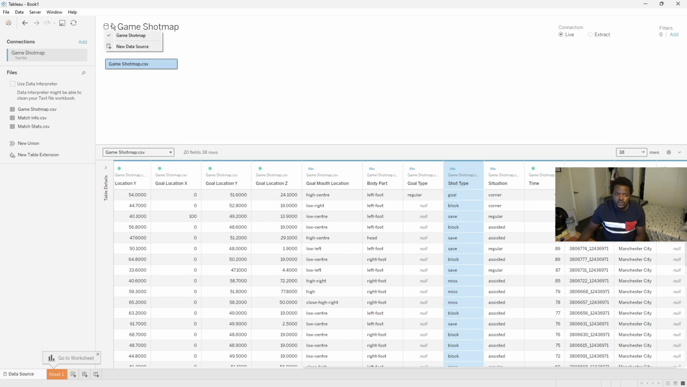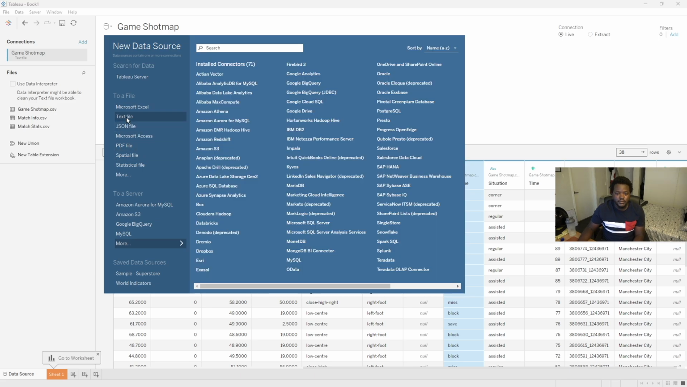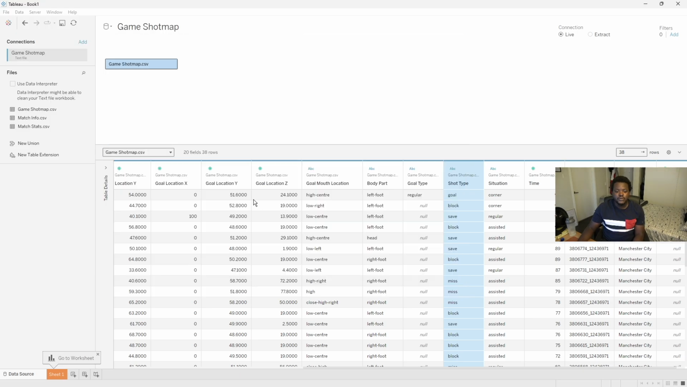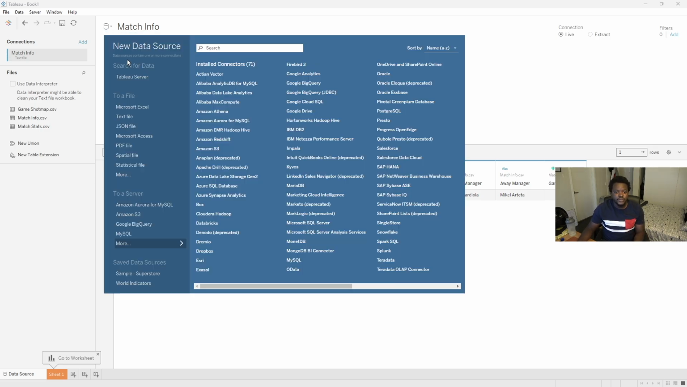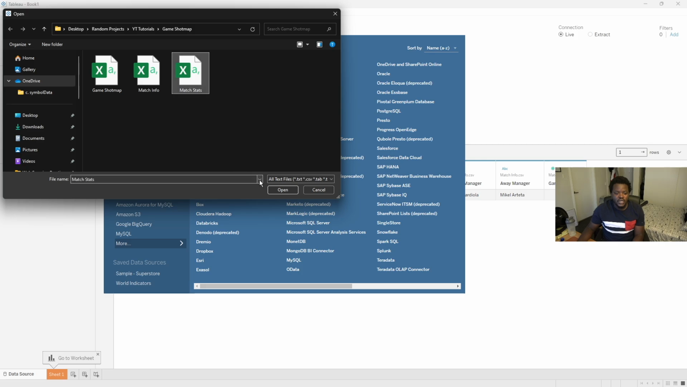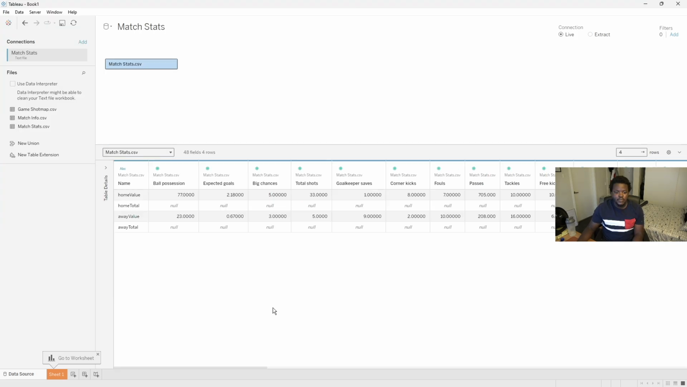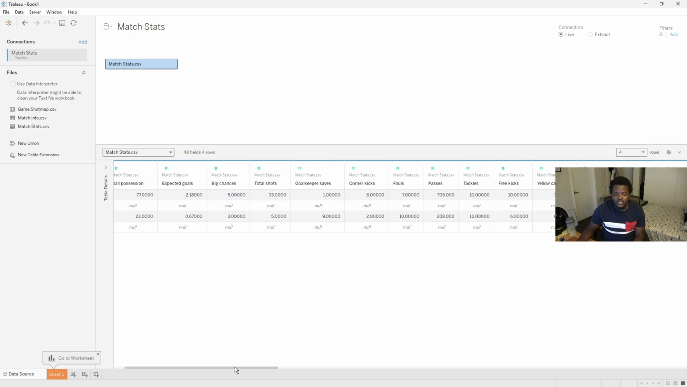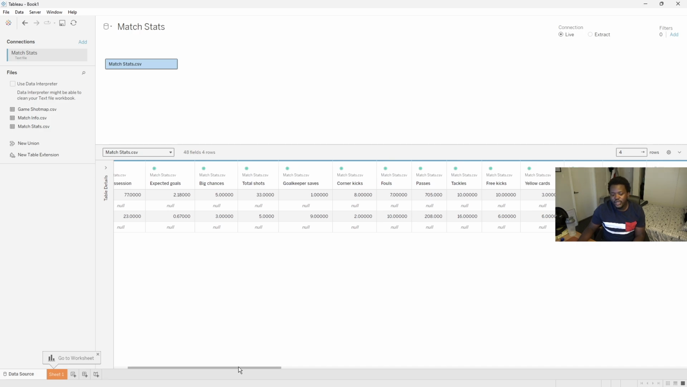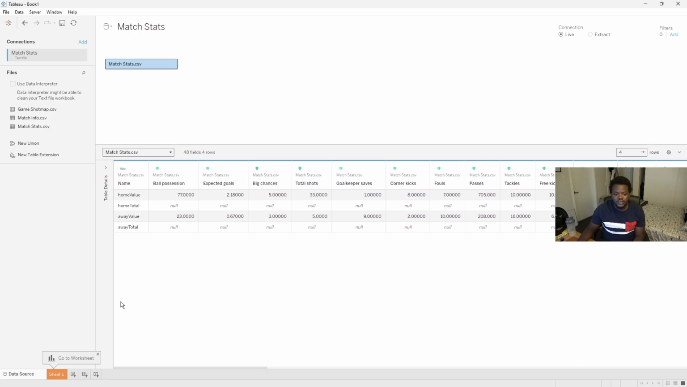Next one we want to connect to is our match information data. The match info contains the home team, away team, home score, away score, and all that information. And last but not least, we want to connect to our stats. In our stats, we have the value for the home team, each possession, the expected goals, the chances. We have 48 different stats. We definitely won't need everything for our visualization, but we're just going to leave everything there.